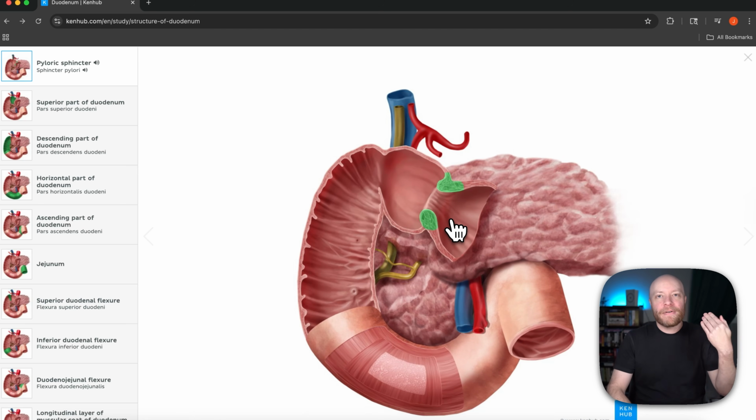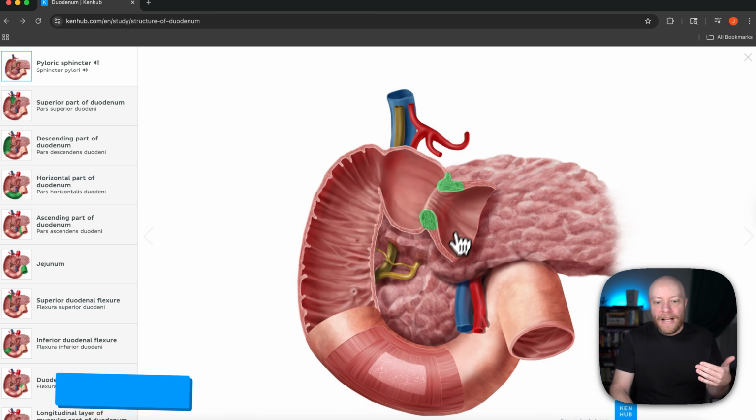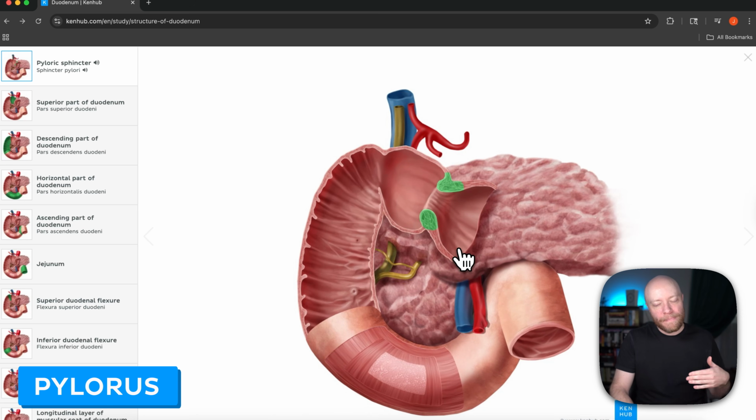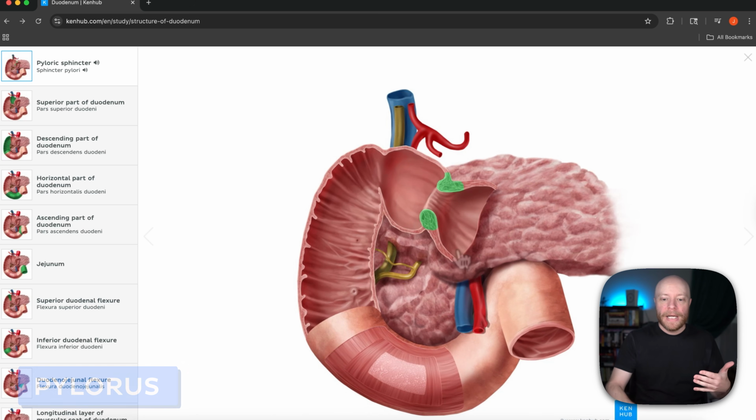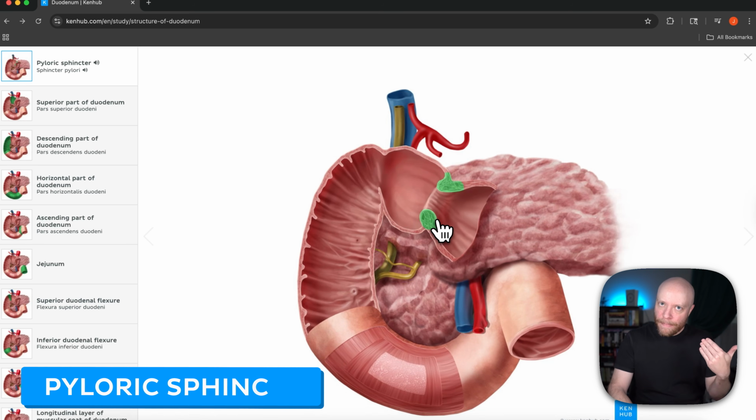This is the very first part of the small intestine, and so what you are seeing here, and we don't really highlight it, is the end of the stomach. This is the pylorus of the stomach, and pylorus means gatekeeper. But the first thing we can see is what is highlighted here in green, and that is the pyloric sphincter.